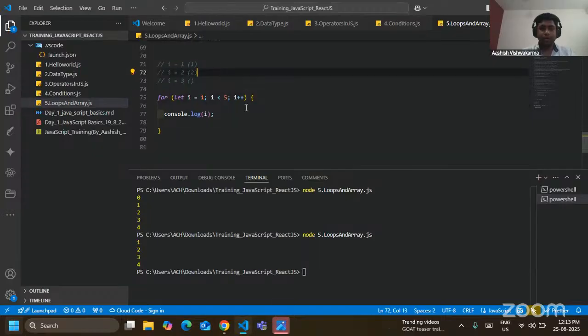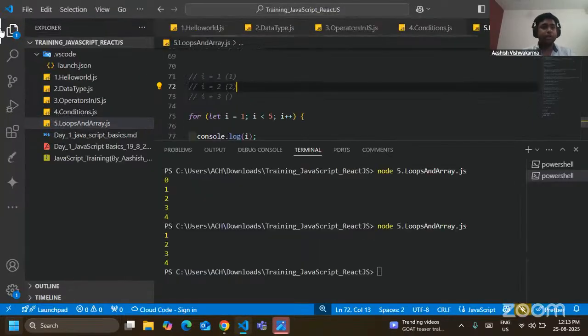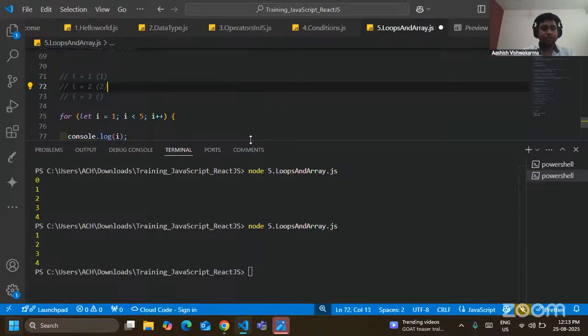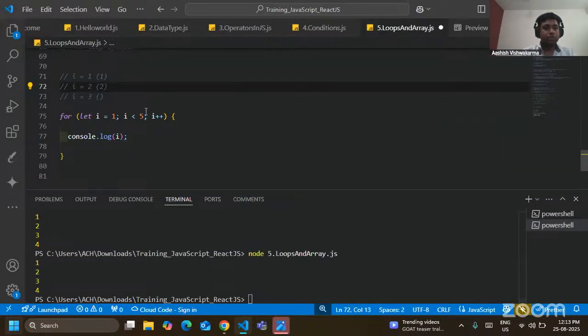Okay, you can see here properly, the I value is 3 now. So it will again check the condition. So this is the condition. What is I here? I is 3, which is less than 5. Yes, it is less than 5, so the condition is true. So again it will come inside and console log I, which is 3. So it will give us the output 3.